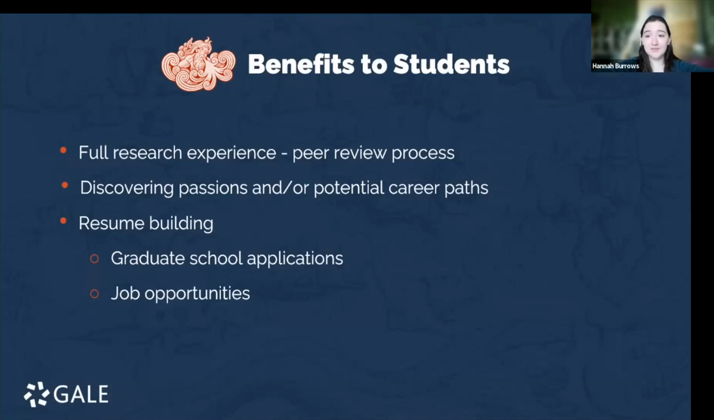And speaking of which, this process can help students discover if they enjoy research and might be interested in pursuing it further, like whether extracurricularly or in graduate school or as a career. A lot of students, especially undergraduate students, might not have the chance to get to experience doing research before, or they might feel intimidated by the idea of doing it. I know I was at first.